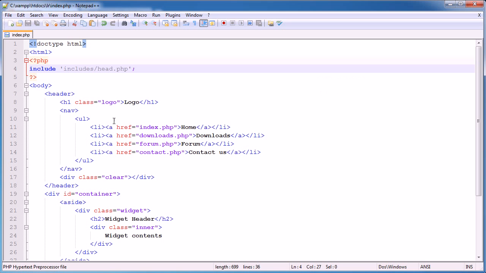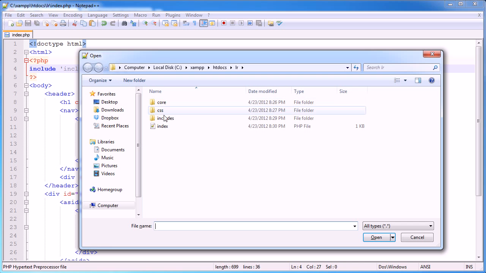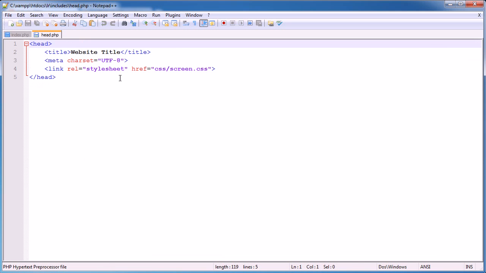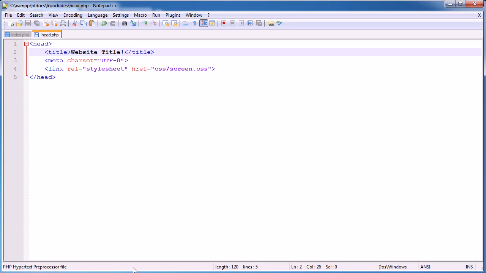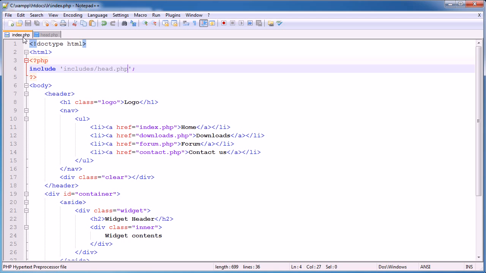However, we've actually changed the code. So with an include, now let's go over to head and just change something. Let me just do this as website title with an exclamation mark. You'll now see that that's changed. So again, if I had 10 of these pages, all I'd need to do is come into here and make one change, and it would be reflected across the entire website. So that's useful.